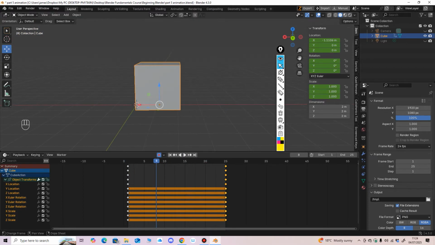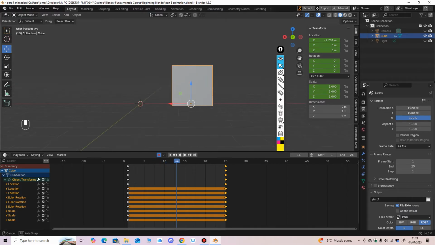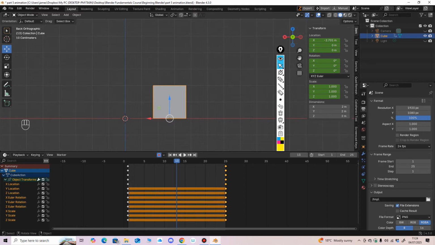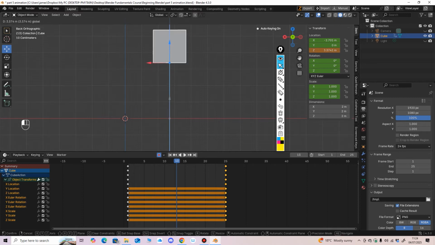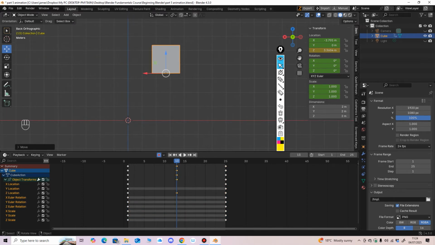So what if you wanted that cube to move up a little bit instead of just going straight? Well, you're in auto key. Move it up in the Z axis, and it's only keyed your Z axis. So if you press I, it's keyed them all.